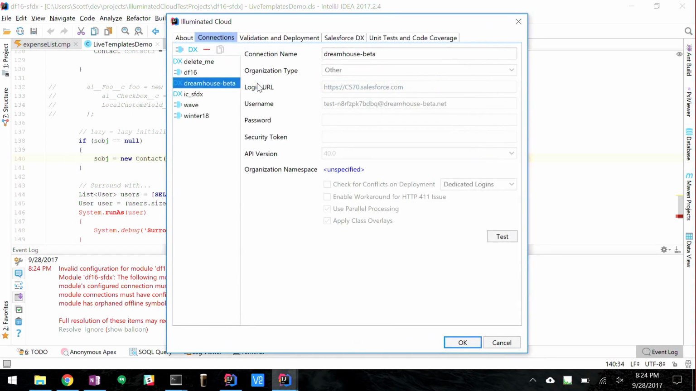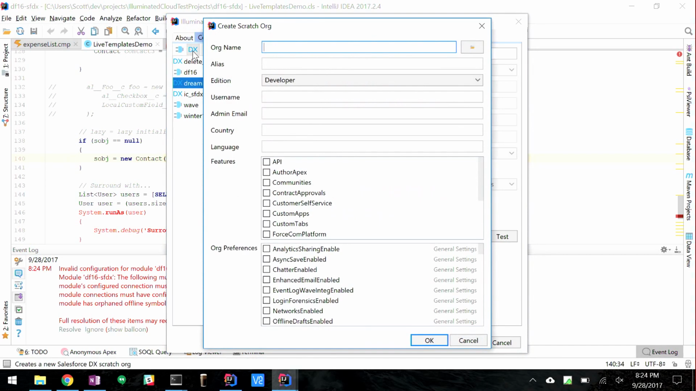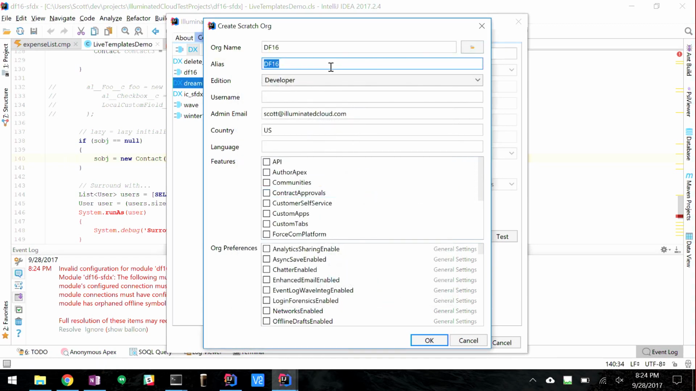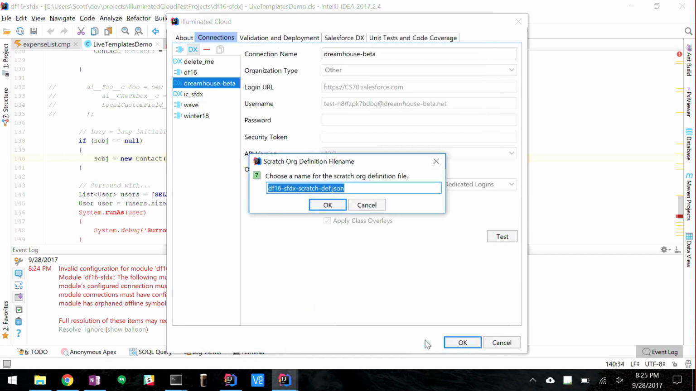So you can go in and do all your Scratch org management right here. I want to create a new Scratch org. So I'm just going to go in and say I want to create a new Scratch org, and I want to use the Scratch org definition here, and I want to give it an alias that was the same alias as before, which was df16-sfdx, because that is now the name it's going to use to refer to that over time. Everything else was loaded from that file, and I'm just going to say OK.